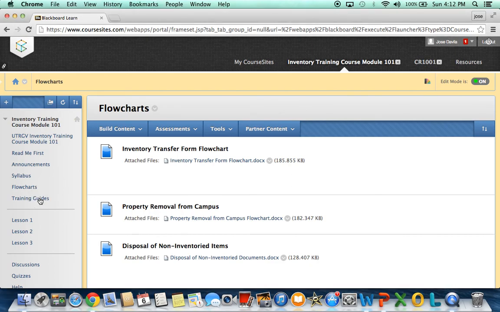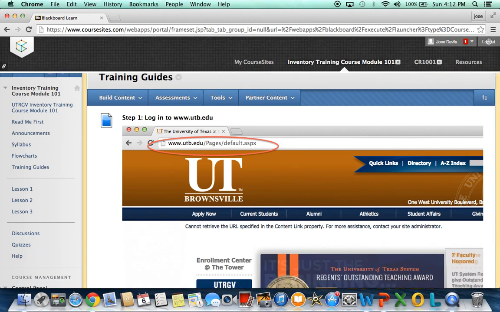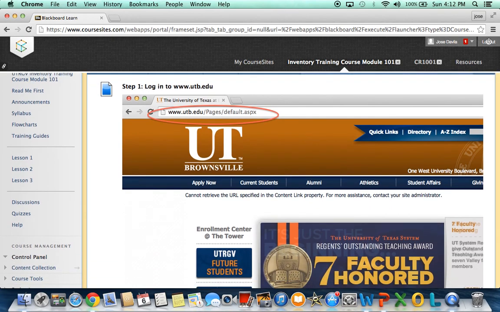The training guide. This is what I also implemented in the course. I give these training guides to help if it's hard for you to read the flowchart. You can always refer back to the training guides, and I give you screenshots for every single page that you need to go through, with red circles all around, so you know exactly what you're doing.